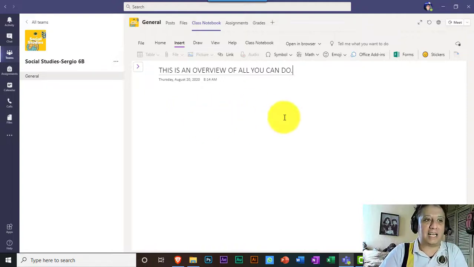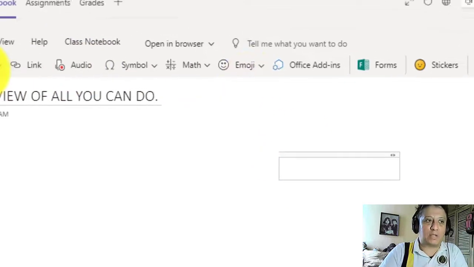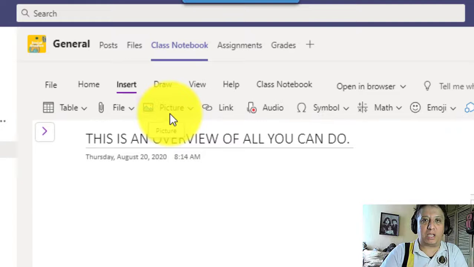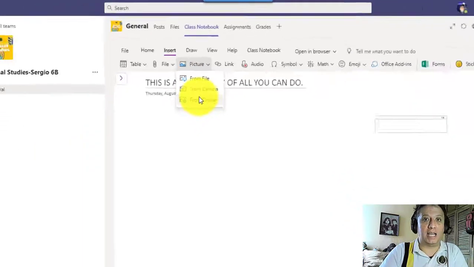So all that you do is click on one part of the page. I'm going to click on this side so that you can see it. And this is going to activate this little rectangle tool that I have here. That means there. And now, as you can see, the insert picture logo has been activated so that I can actually insert a picture. I can choose from file, from camera, or from online.